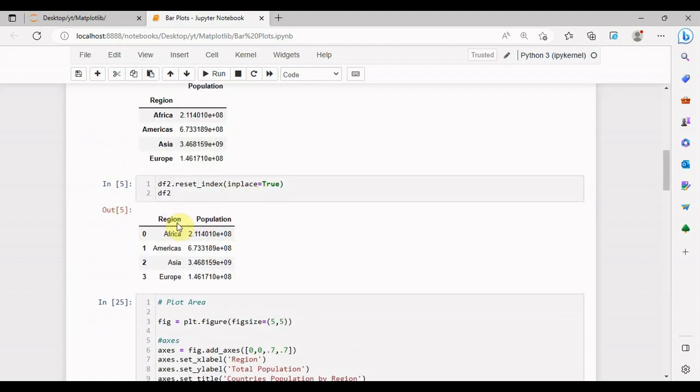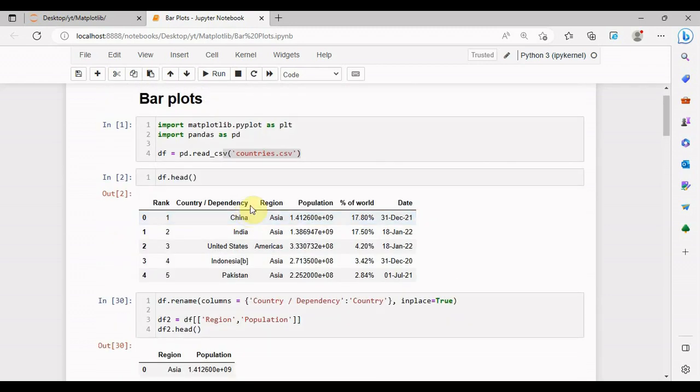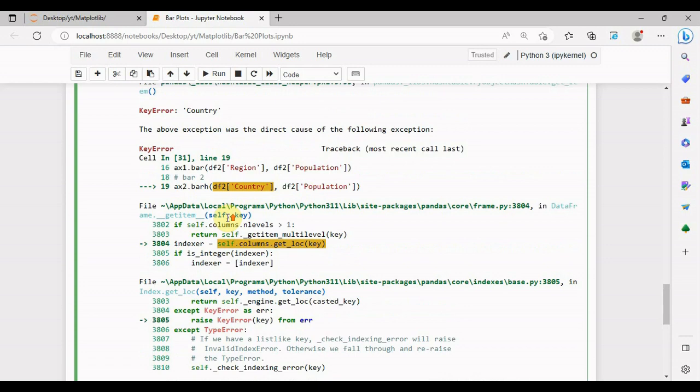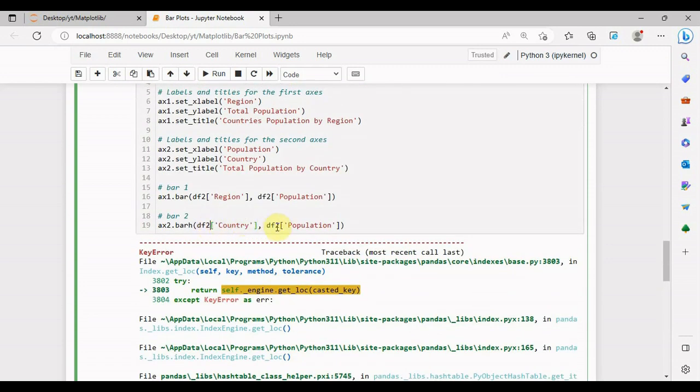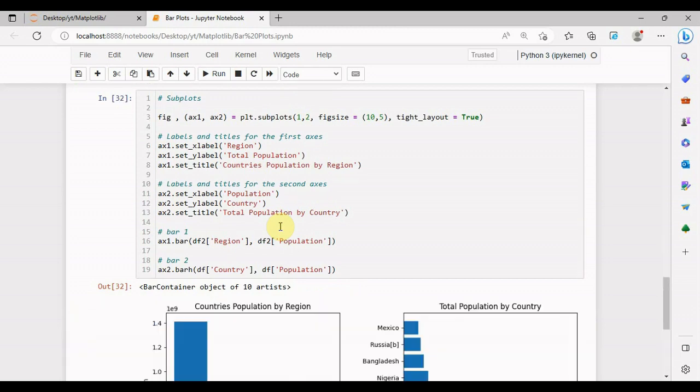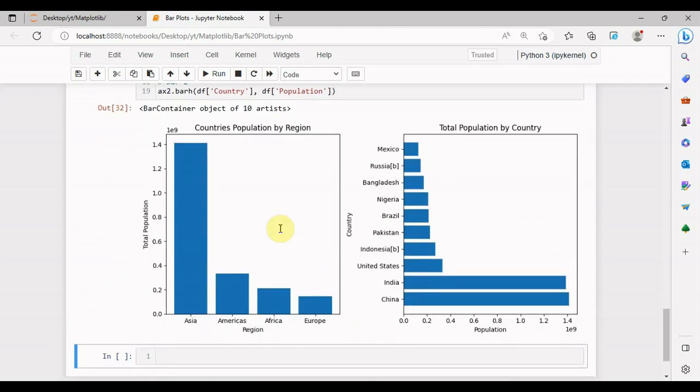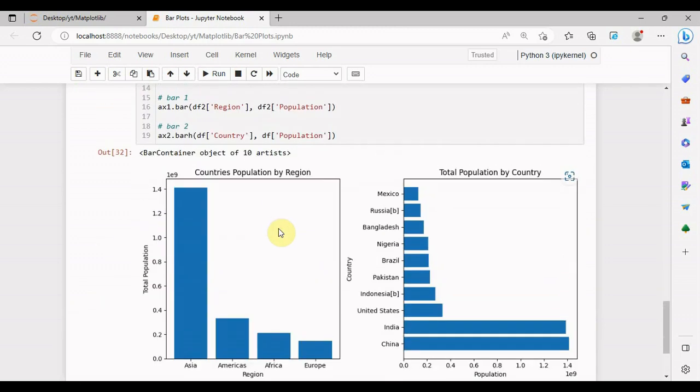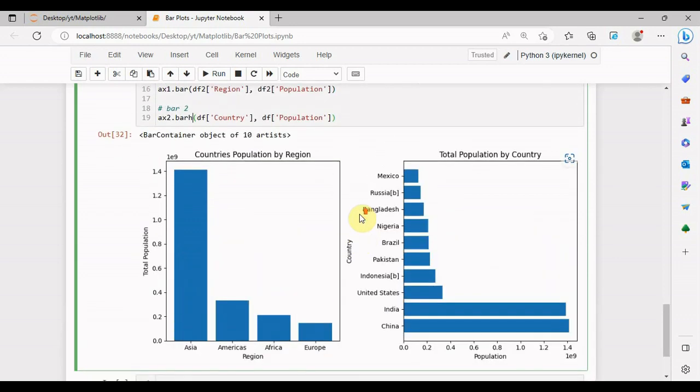So this is data frame 2. But I'll call my data frame. So let me just erase this 2. So we call out our data frame. And let's run that. And you see we got both our plots. And you see we got horizontal bar plots because we used the barh function for axis 2. So this is how to create bar plots in Matplotlib.